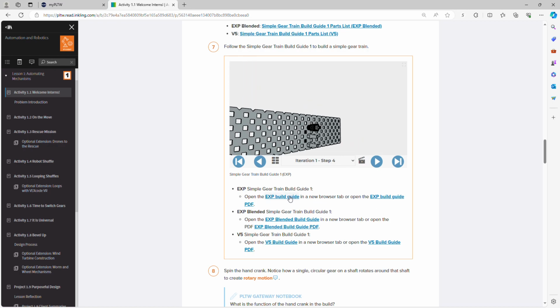There's also a PDF if students just wanted a PDF build guide. That option is also there for them. And then last but not the least, are URL descriptions clear and concise? Yes. There's an example here. This is a PDF guide.